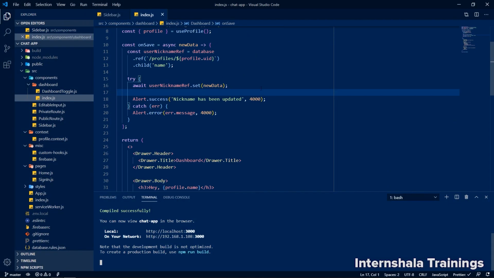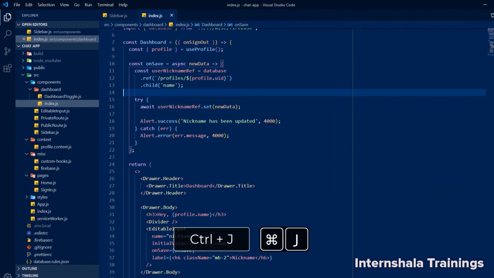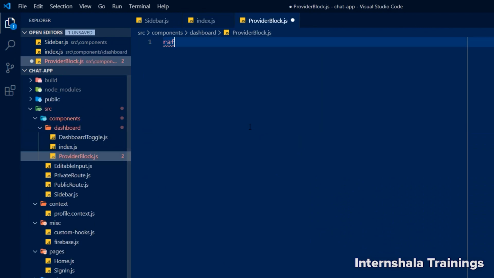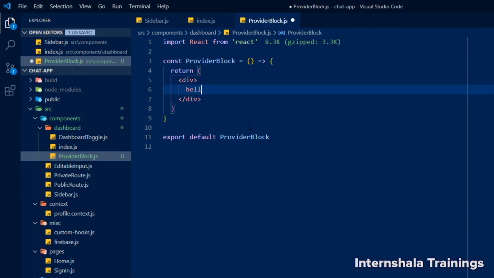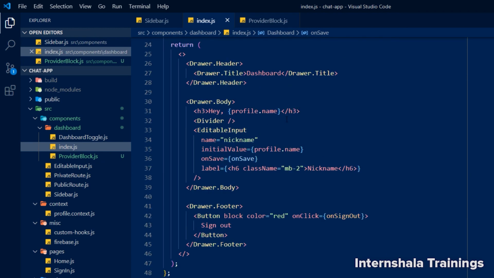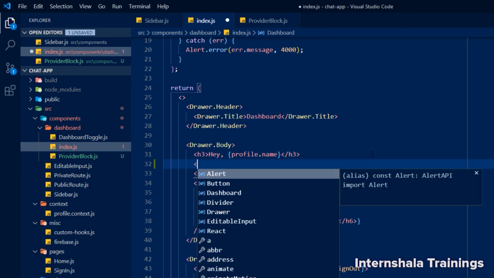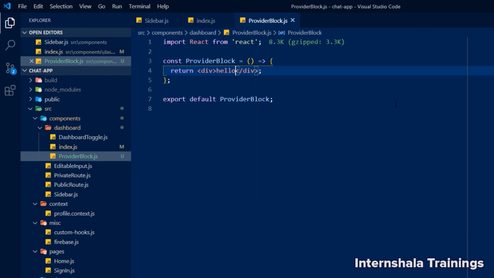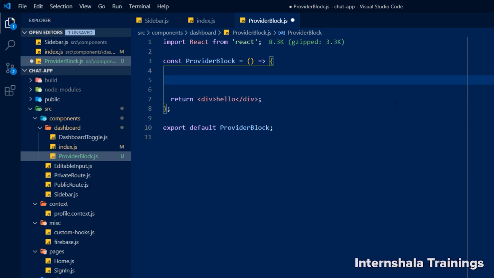First, let's navigate back to our code, and here under dashboard, let's create a new file, which we will name provider block. For now, let it be an empty component, and let's add it to our dashboard inside index.js, right after the profile name, provider block. Perfect. Now, to continue, we need to know how we can actually access our current user data, or user object data, to be more specific.